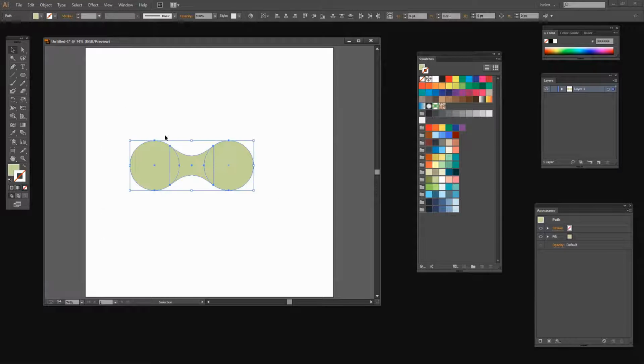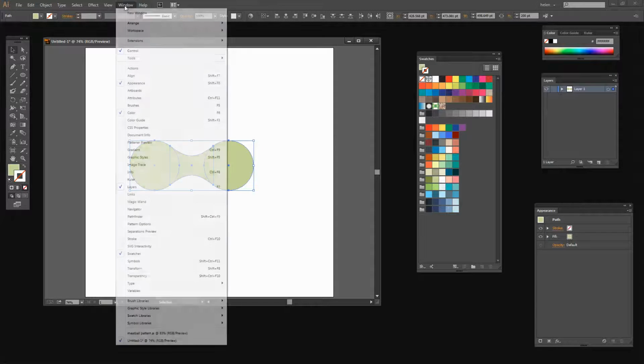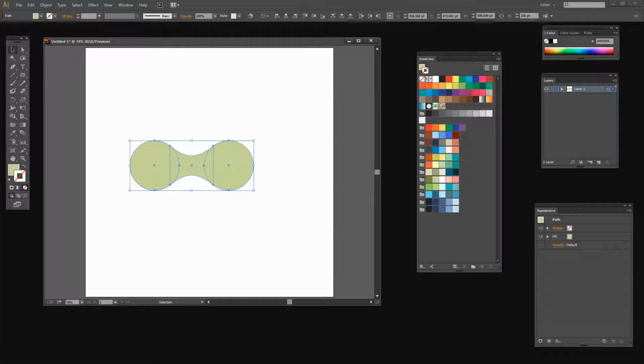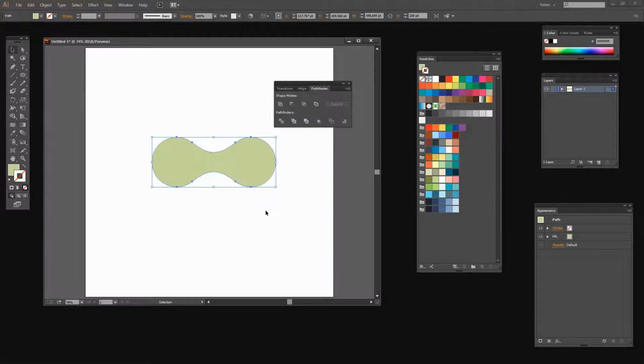So there is my Metaball, and now I'm going to make this all one shape, which I can do by choosing Window and then Pathfinder. And from the Pathfinder options, let's just go and get the panel which has just taken a walk, I'm going to click the Unite option. So there is my Metaball.